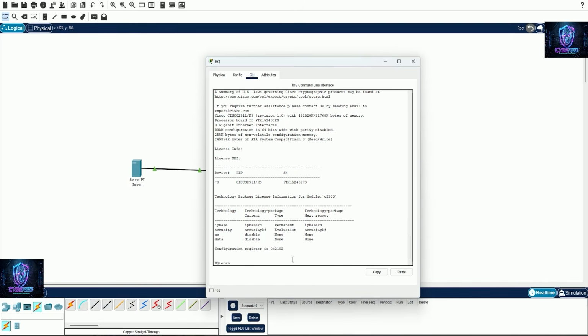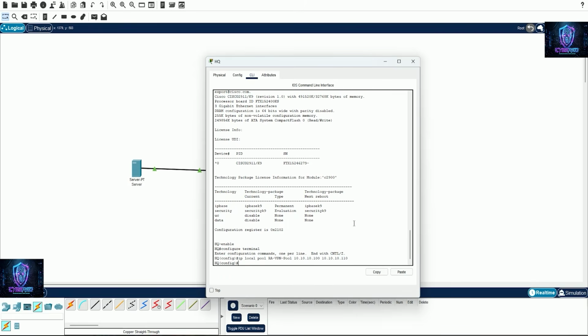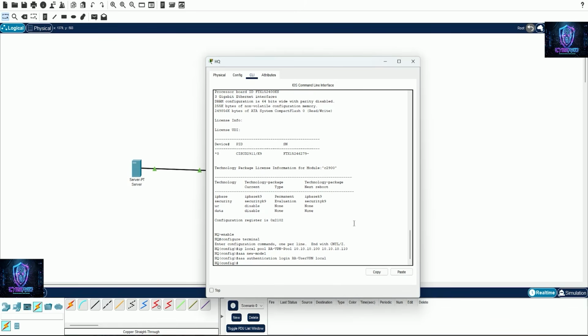Now we're going to configure the VPN address pool. Create an IP address pool for remote VPN users with ip local pool RA-VPN-POOL 10.10.10.100 10.10.10.110. Enable AAA and configure authentication using the local user database. You could do this with aaa new-model, aaa authentication login RA-USER-VPN local, and aaa authorization network RA-GROUP-VPN local.